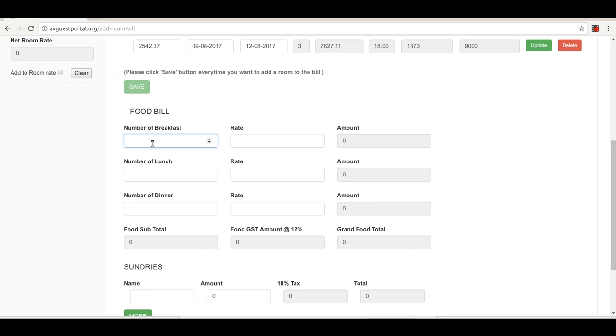You just write the number of breakfasts that that person took while he was staying there. You put a rate, and the amount will come automatically. And as you can see below, the food subtotal will be there, the GST will be there, and the grand food total will be there.